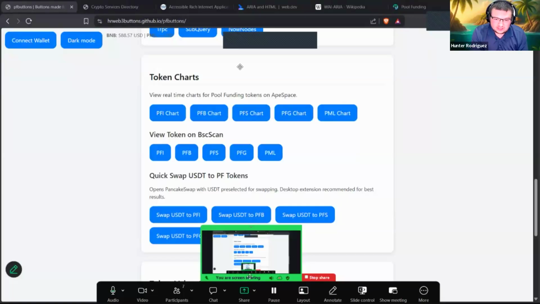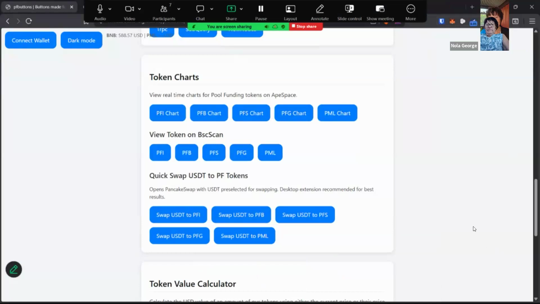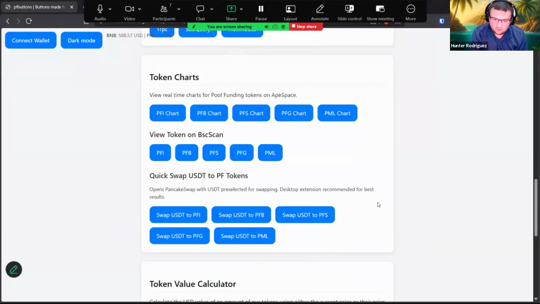All right, and you all can see my screen, right? Yes. So the headline topic for this call is the new quick swap tool that I have here. It's essentially buttons that deep link to PancakeSwap that allow you to create a swap with USDT and the token of your choice of our tokens pre-filled in. So, for example, let me go ahead and click swap USDT to PML.